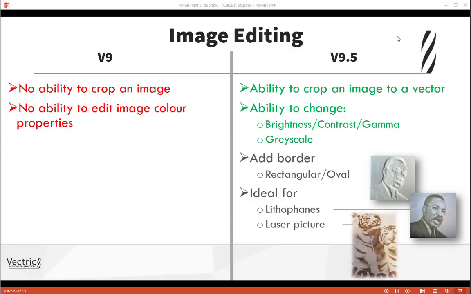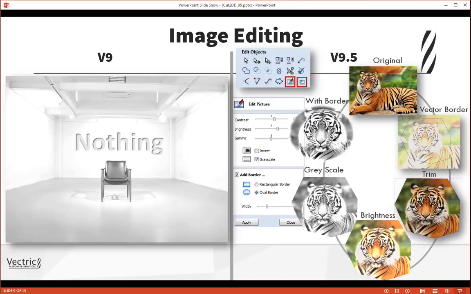So we have the ability to change the brightness, contrast and gamma, as well as obviously change it from color to grayscale, and to add a feathered border around it, whether that be rectangular or oval. And as stated before, this is ideal if you're looking to create a lithophane or looking to create a suitable output for a laser picture toolpath. So if we look at the visual differences between the two products, in version 9 you had nothing. There was no ability to crop an image or to change its color characteristics. In version 9.5, under the Edit Objects menu, there are 2 new functions here, one for cropping and one for the color change.